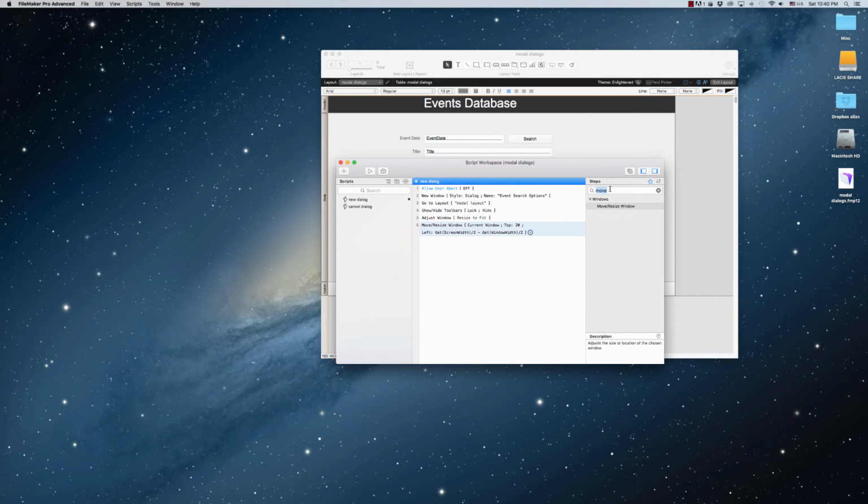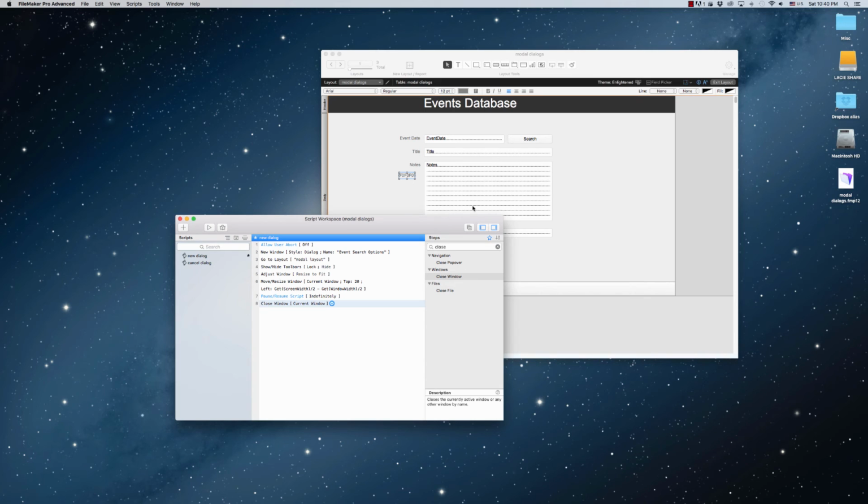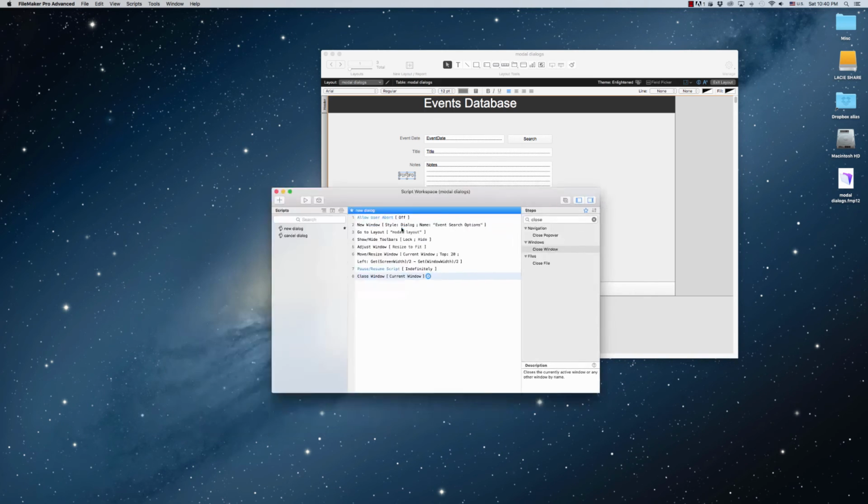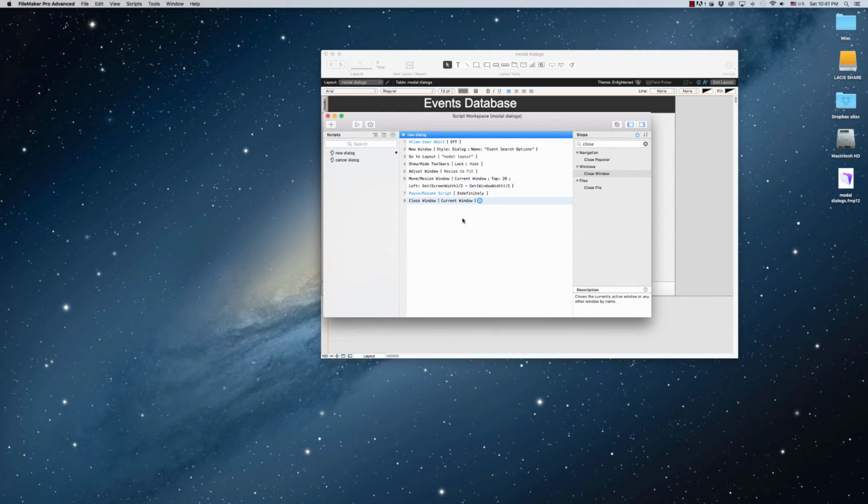And the next thing we want to do is use the Pause Script step, and we're going to set it to indefinitely. Okay, so that's going to present the dialog, and then it's going to pause the script at that point. Now once the user presses continue, the next thing we want to do is close the window so that we resume access to the previous layout, which was this events database layout.